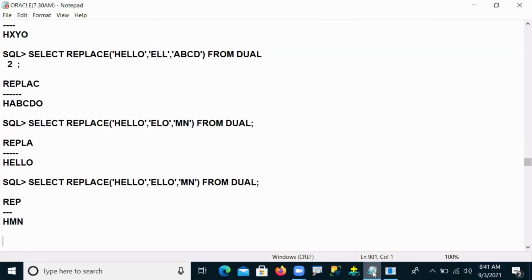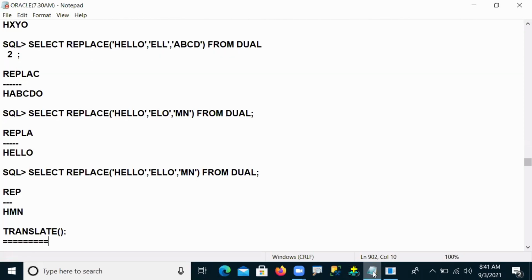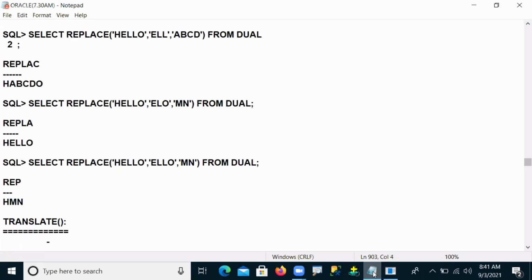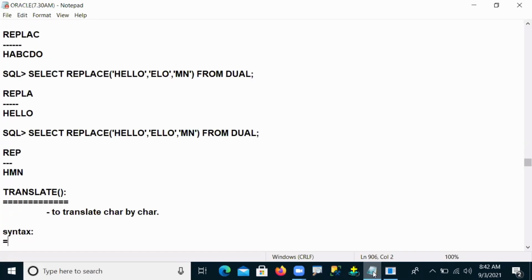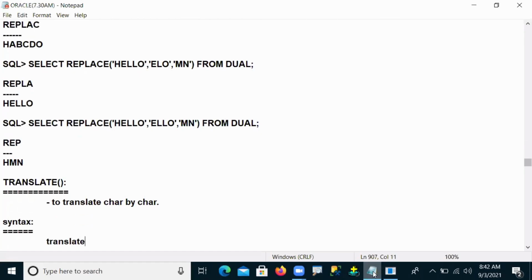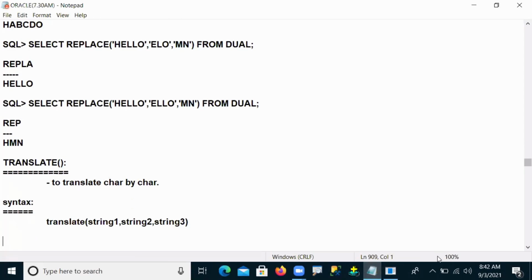Now, suppose you need to go character by character. If you want to translate, that means you want to replace, there we are using the translate function. What will the translate function do? It works character by character. So we can say translate means to translate character by character. Here also the syntax: translate, string one, comma, string two, comma, string number three.